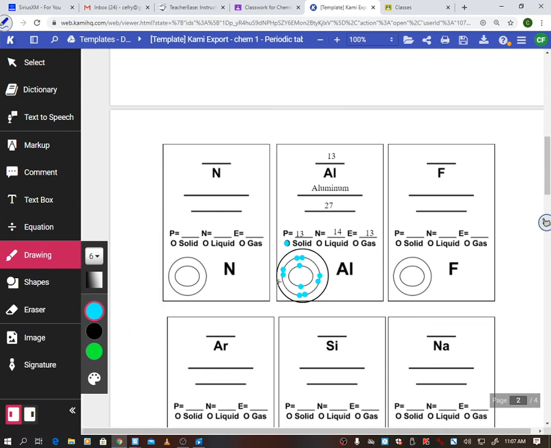So right now I have 10 electrons there, and I need 13. So there's 10, there's 11, 12, 13. All right, and so that's my Bohr model. Now my Lewis just wants the outer electrons. So I only have 3 outer electrons. So that is your element card.